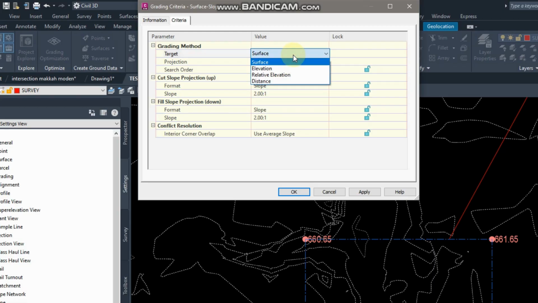And the other, if I go inside here, there is target. From the target you can select the surface elevation, relative elevation, or option. There are many options, 4 options already. The projection, cut, fill, slope, and search order. You must search cut first, and from here you can lock your option. You can change this option from here. Okay, cut slope projection. From here you can change the slope and fill and cut.